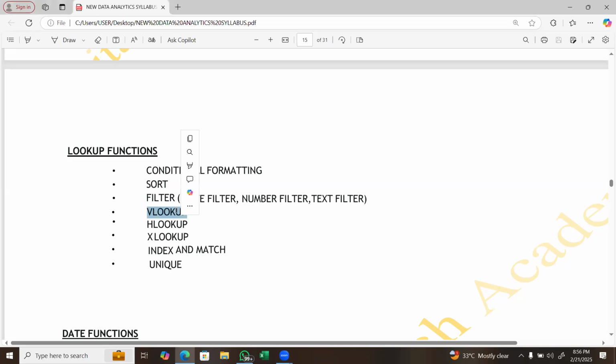Then we'll talk about VLOOKUP, HLOOKUP also, and XLOOKUP. Now, this XLOOKUP, if you don't have the latest Microsoft Excel, like 2021 or 365, you won't have access to XLOOKUP.